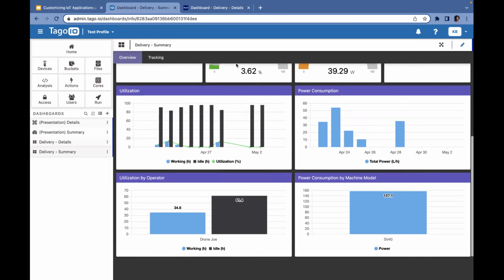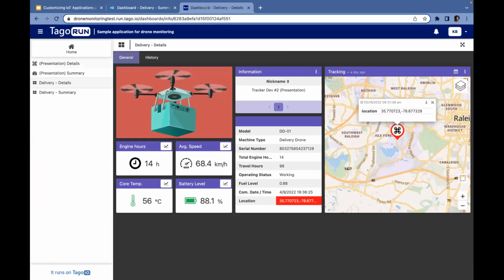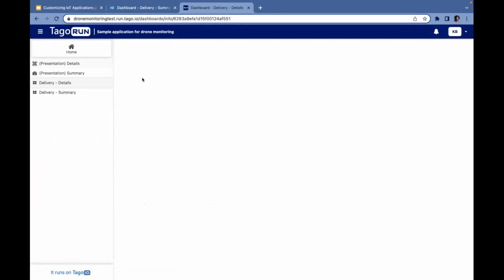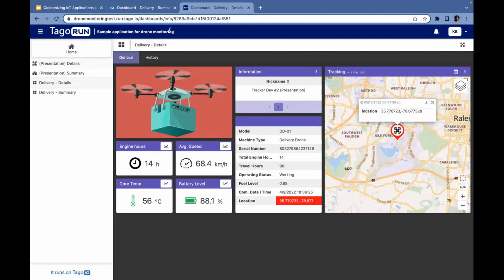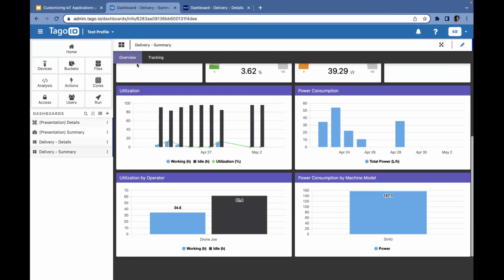So I'm going to be showing you a default run right now. I'm going to be refreshing the page here. You can see that this is the default run. It's what you get when you create your run. It has this light color for the sidebar. It has a light color here as well. It looks very similar to admin.